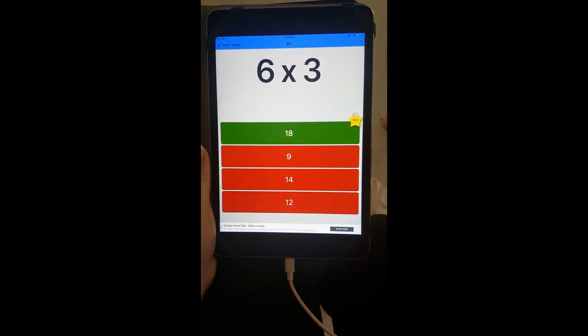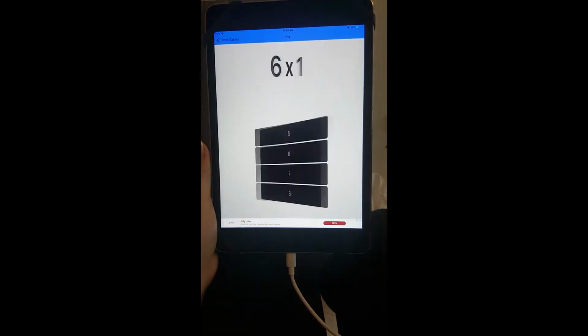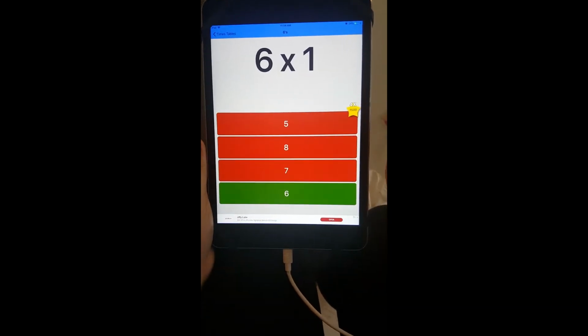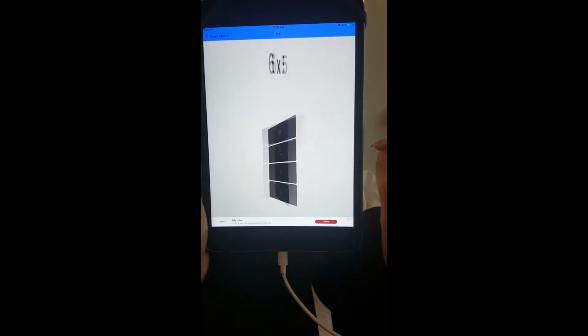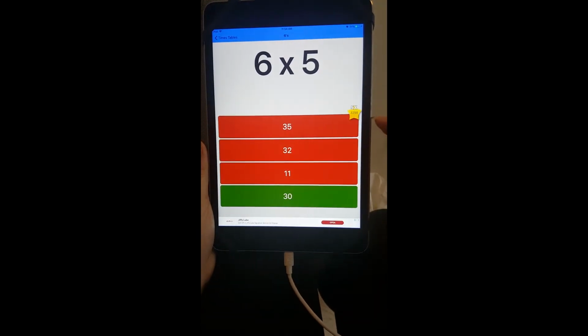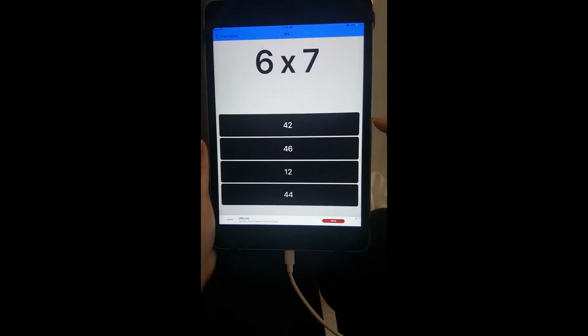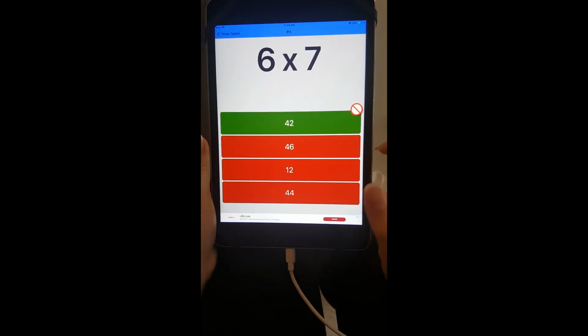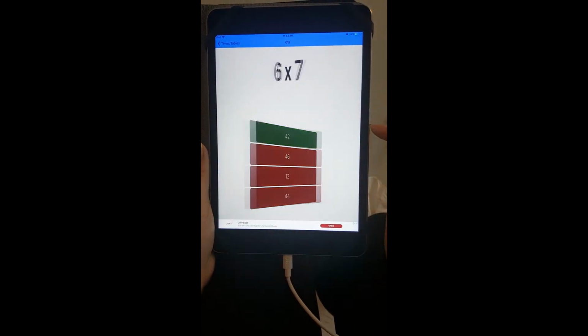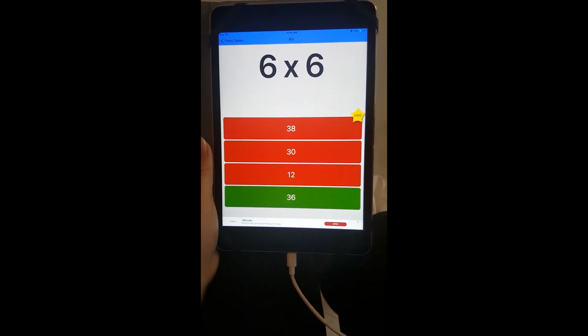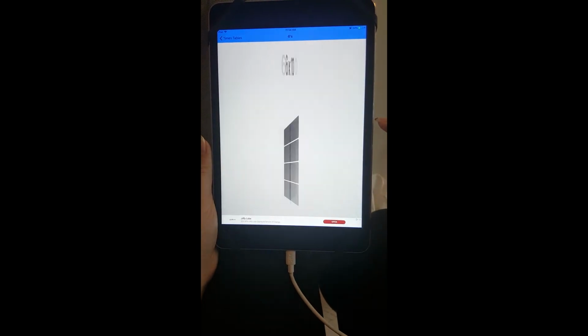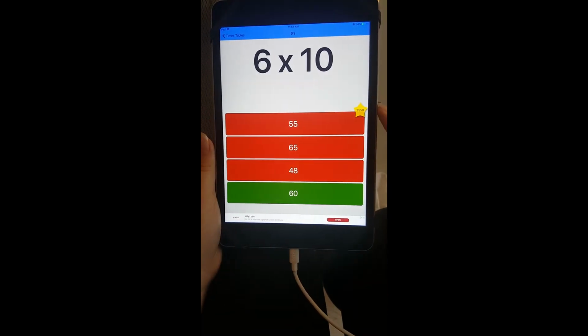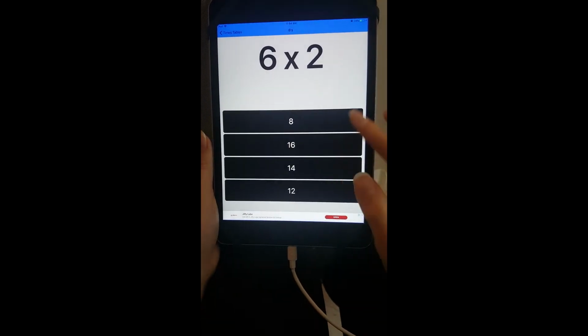Sometimes the faster you answer, you get multiple points. So the faster you do it, the more points you get. And it really helps with their fluency because they love to get those points. And at the end, they get a total score, so they can actually write down their score and record it to compete with themselves later to see if they can get a better score and get faster and faster.